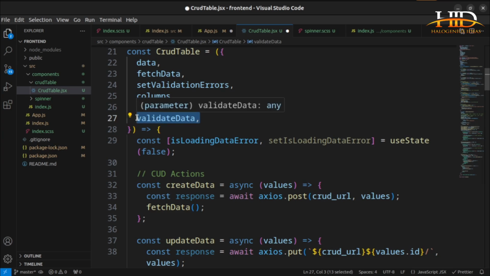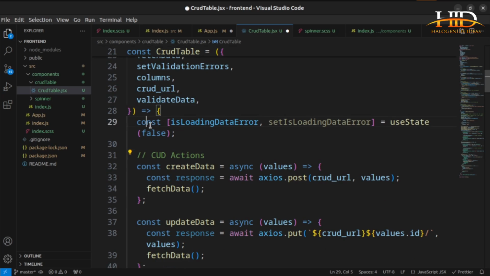Then validate data. Now when you are trying to create new data or to update data, you need some sort of validations, some sort of field validations. That is where this validate data is coming from. I'm going to show you how you can set up the validate data. Okay, so now we have this const is loading data error and all these other ones. This one is just to check if there are any errors while loading the data.